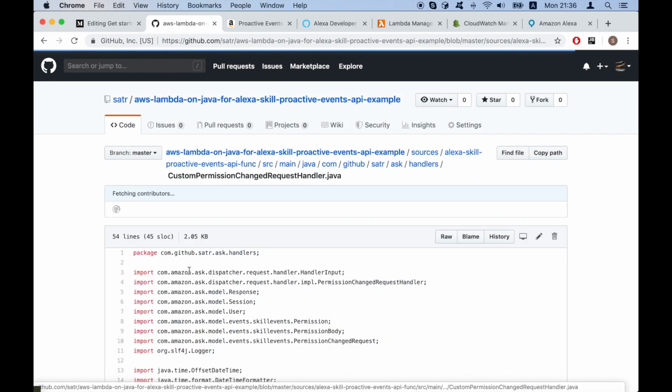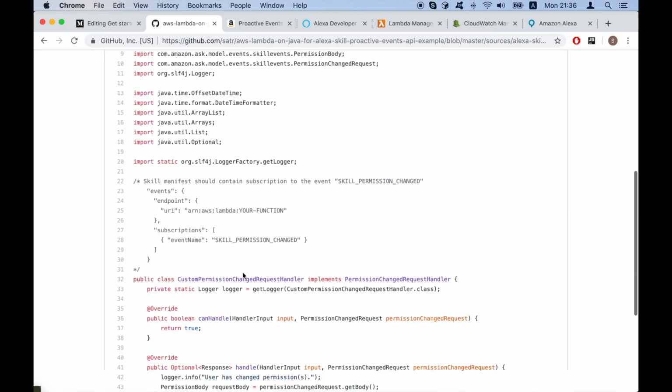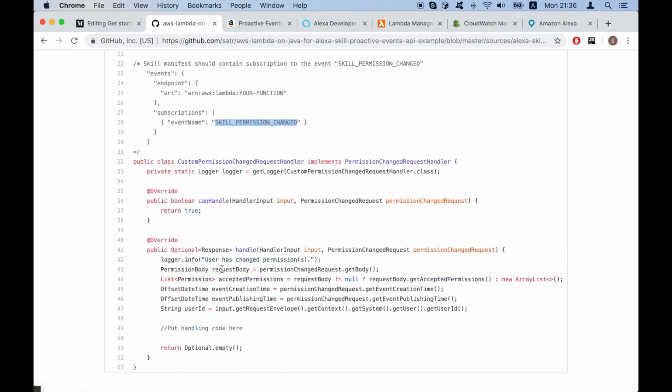For example, permission changed request. It requires this event. You can get the request body. The request body has accepted permissions. You can get it as the list. It has creation event time and publishing event time and user ID particularly, so you can put some code here.